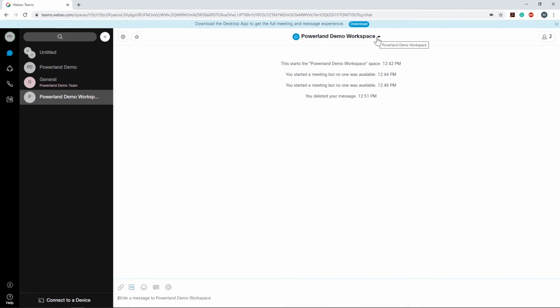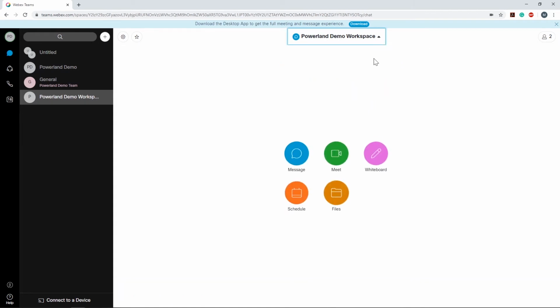From here, you can click on this drop-down menu, and you'll see it brings up various options. You can go back to the messages, you can create meetings, you can use whiteboards, you can go to the file shared within that workspace, or you can view the schedule of that workspace. To view the schedule, you have to have it connected and set up by your administrator, and then it will connect it to your Office or Google Calendar.